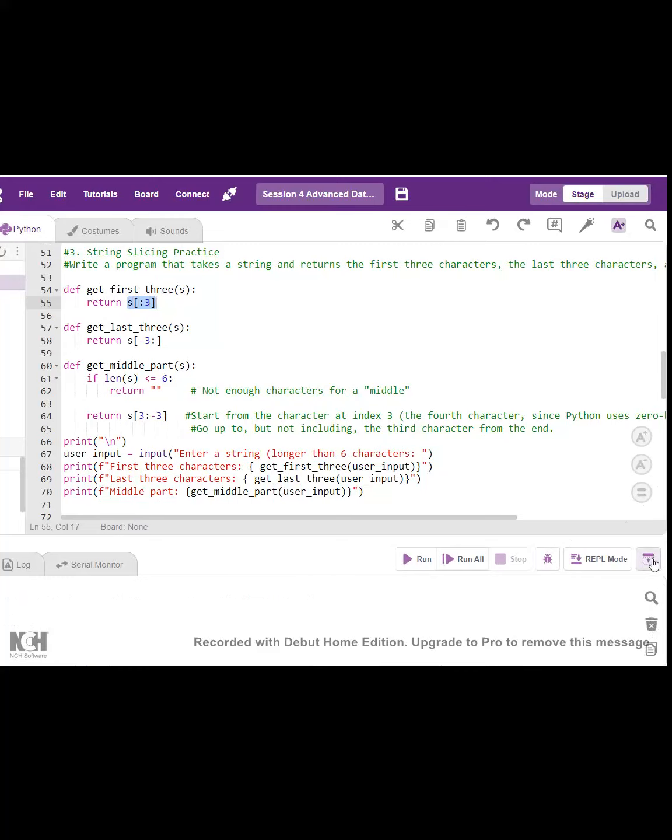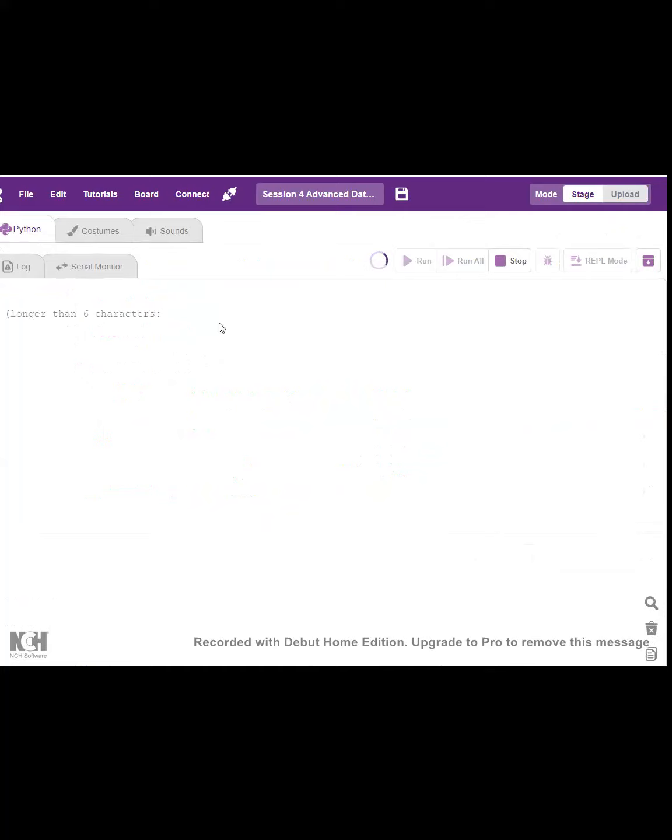Let's test it. Programming. So the first 3 letters PRO, last 3 ING, and the rest of the string is the middle part.